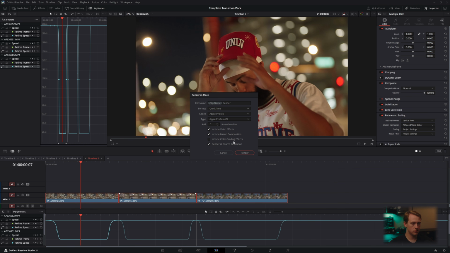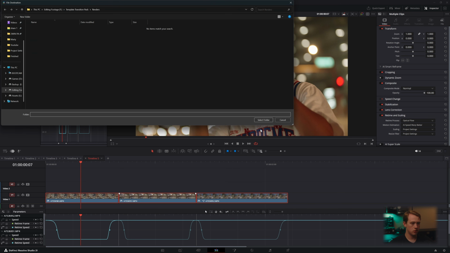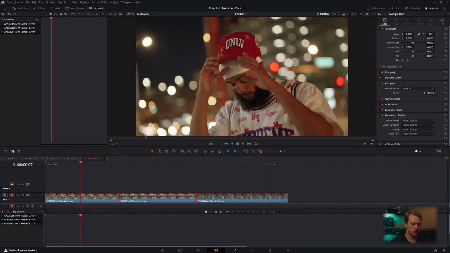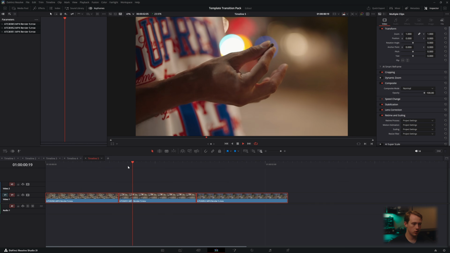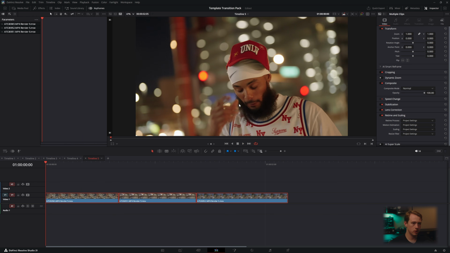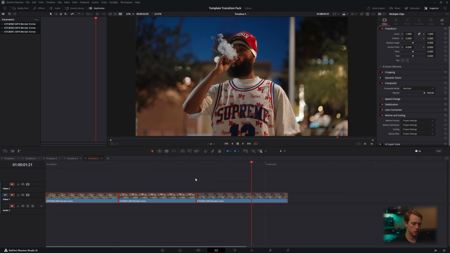Apple ProRes. I leave this unchecked. That way I can adjust the color grade after the fact. It's still going to keep whatever's on it. And then make sure that render at source resolution is checked as well. Go ahead and render. The nice thing about this now is if you play these back, they're going to play smoothly. You don't need render cache. You can have this at the highest quality and they just look good.